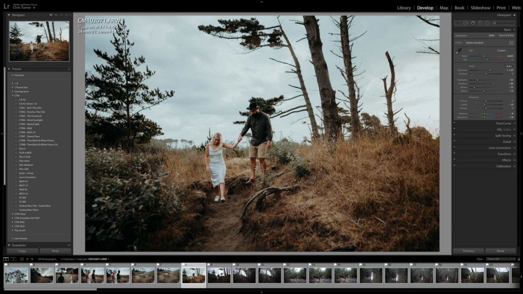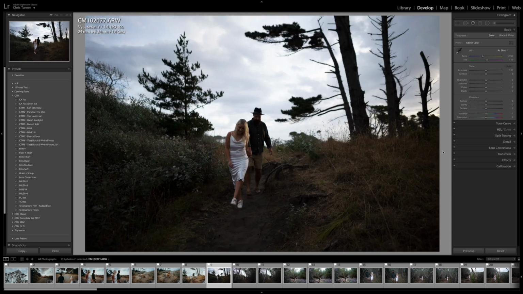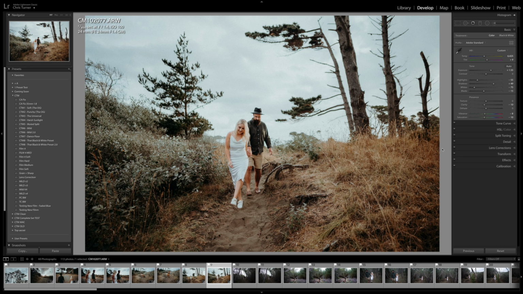So that's pretty much it. It's really just adjusting the exposure, the highlights and the shadows, and getting the temperature right. Go a little bit brighter with the plus and minus there. Copy those and paste them onto the next one.